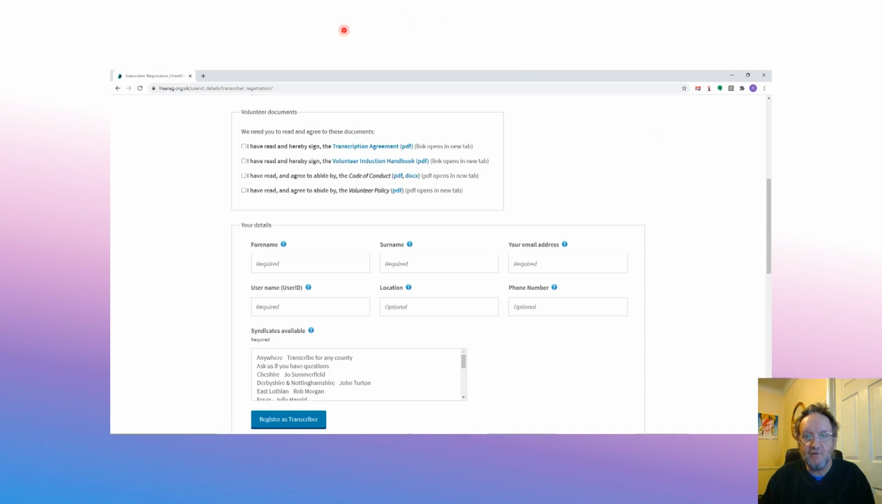There are some words about transcribing at the top which I have scrolled past, but the main thing is this form. There are some documents that we need you to read and confirm that you have read. Then just fill in the form with your details, and when it comes to choosing a syndicate, you can either choose the county you're interested in, or if you want any county, choose anywhere, or if you've got any questions, click the Ask Us if you have questions.